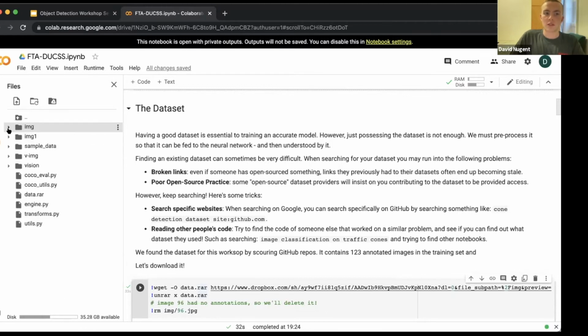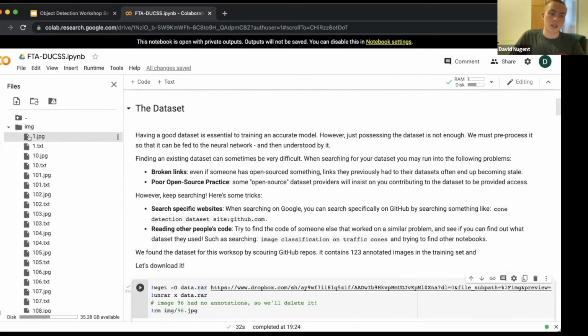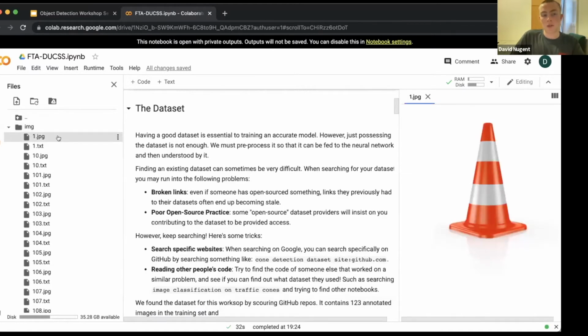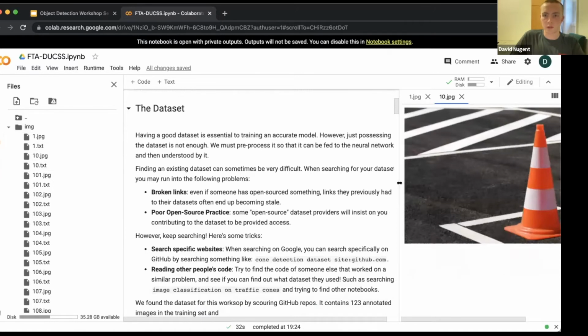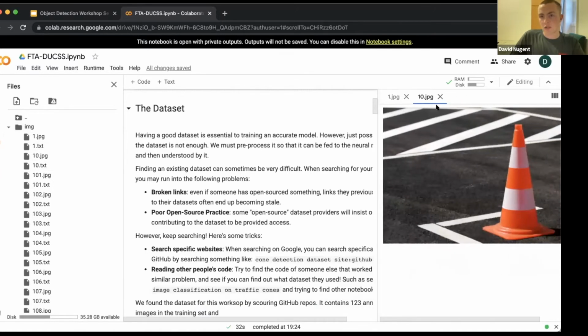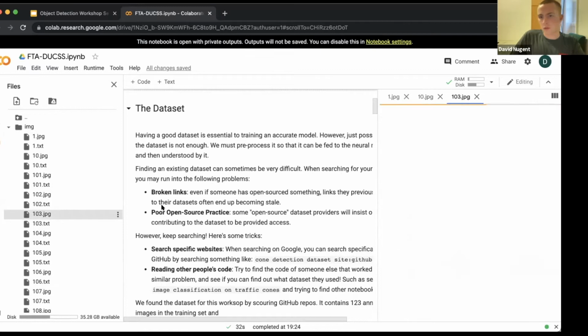So you'll use the training set to train your model, and then once you've trained the model, you'll use stuff from your test set to double check that it works. So let's have a look at what's in the training set. We can go over here and click on any of these, and it'll pull up the file on the right side, and we can have a look. Basically it's all just different images of cones.